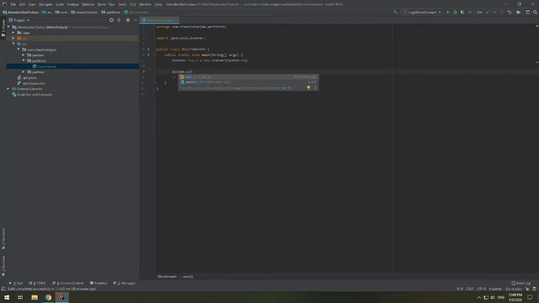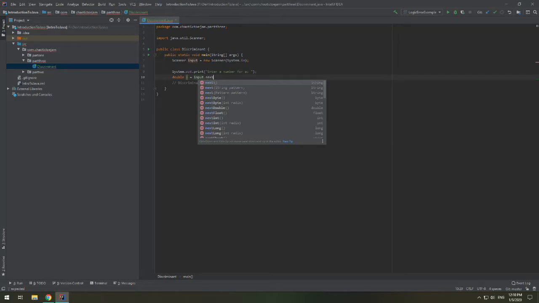So we're going to do system.out.print. We're going to print a string that says enter a number for a. Okay? And now we need to read in a. These are going to be doubles. So double a equals input dot next, and we're going to read in the next. There's a bunch of suggestions here. We want to read in the next double.